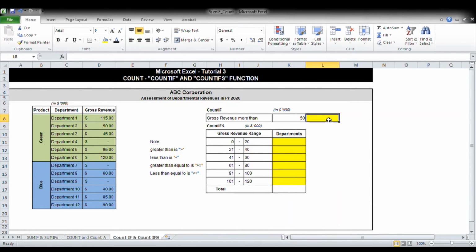After an equals sign we type CountIF and press the tab key on keyboard. Excel will request you to enter the range and the criteria. We will select array D8 to D19 as the range of values and after a comma sign we will open a double quote. As criteria, we will enter greater than sign on keyboard and close the double quote.